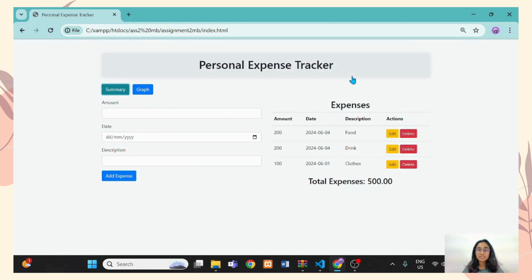now, all the data we entered just now. It has amount, date, descriptions and actions which are edit and delete. And here we can see our total expenses of the month.